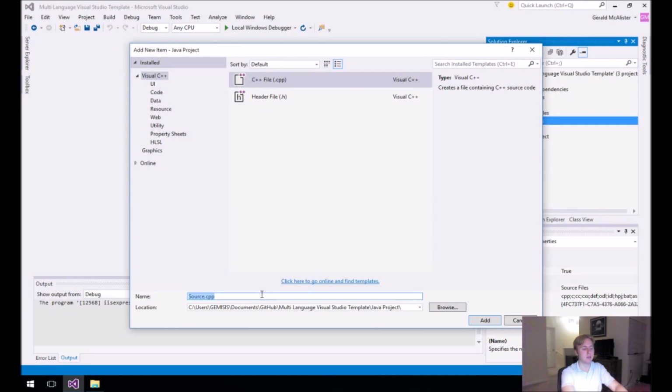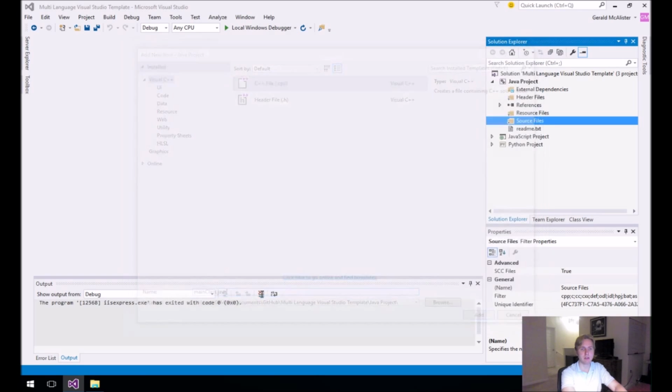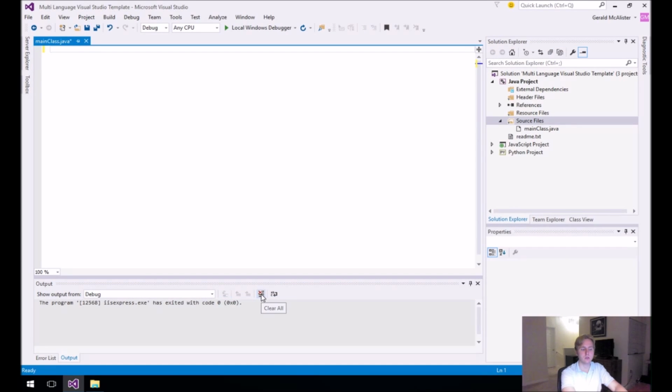And there you go. So now we're going to add a new item, and we're just going to name it MainClass.java. And we're going to do class MainClass, and then public static void main, String with an uppercase S, args. And then we're going to come down here and do System.out.println, hello world from Java. And we're all set to go.